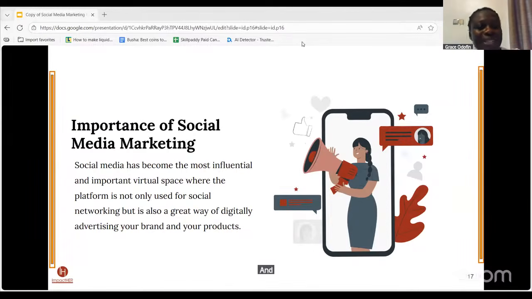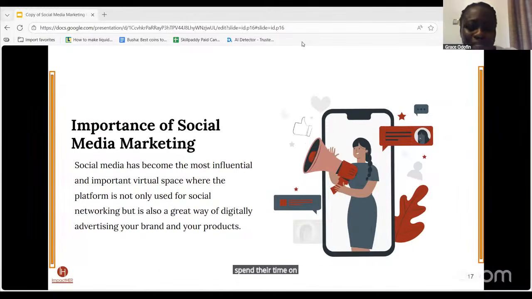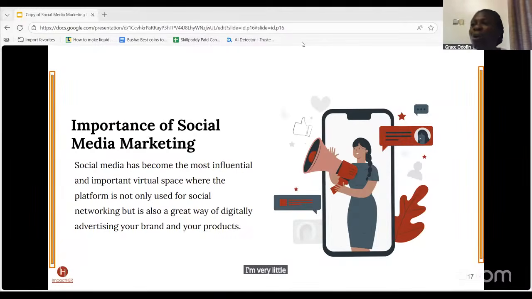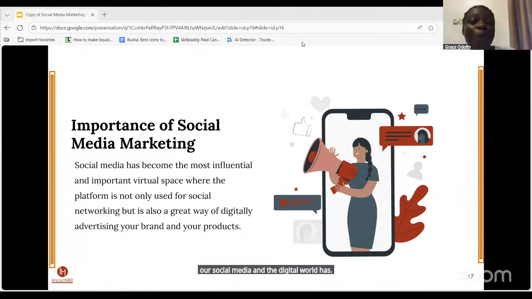And I can say for a fact that about 59% of the world population are using social media. More than 59% of the world population are online users. When so many people are already utilizing this, you as a person or as a brand should also jump on it. You should not miss out on this opportunity. People spend at least 2.5 hours on average on social media platforms. I'm very sure a lot of people wake up and immediately open their social media platform before even praying to God Almighty. That is how social media and the digital world has grown.